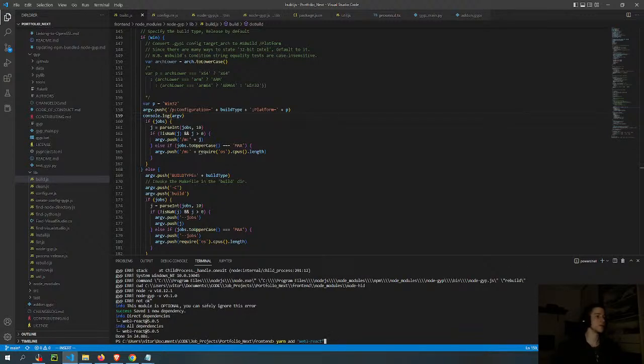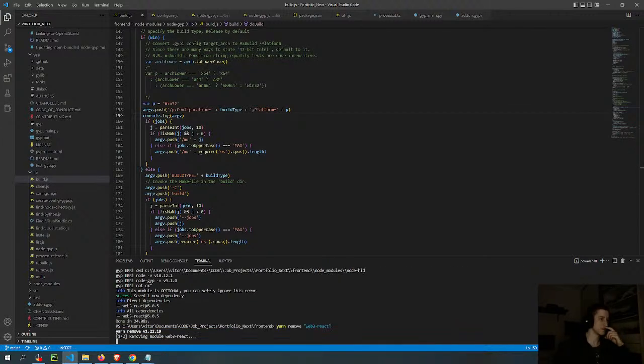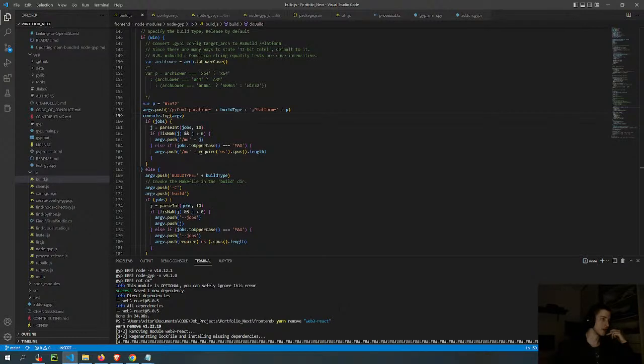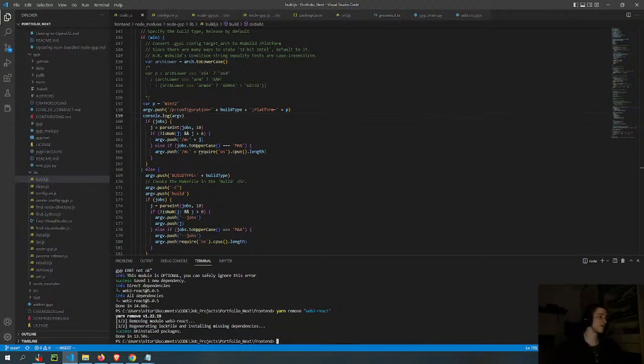If I remove this, the problem is that I don't see the console log there that I put here. Maybe if I try to run the file directly, but it might be different. Oh, now it doesn't show anything. That's sad again.